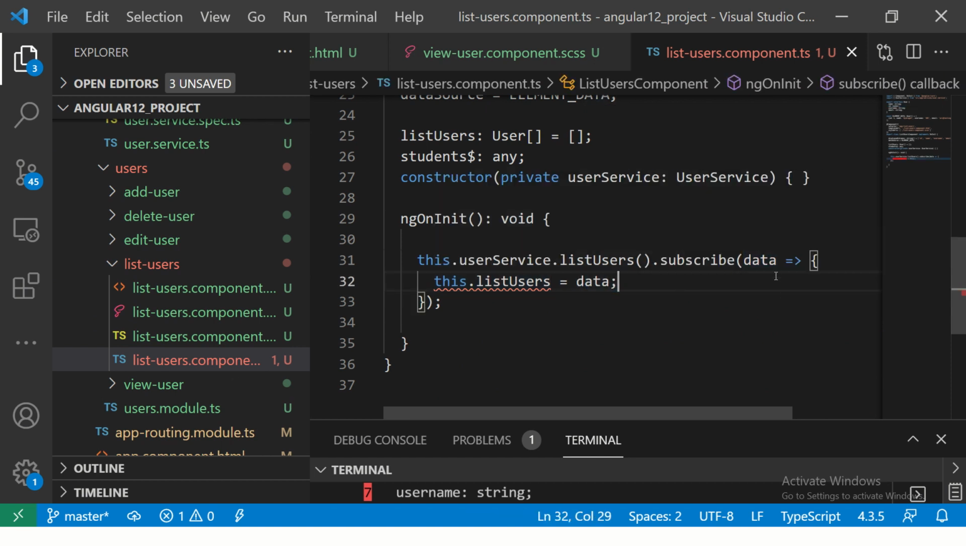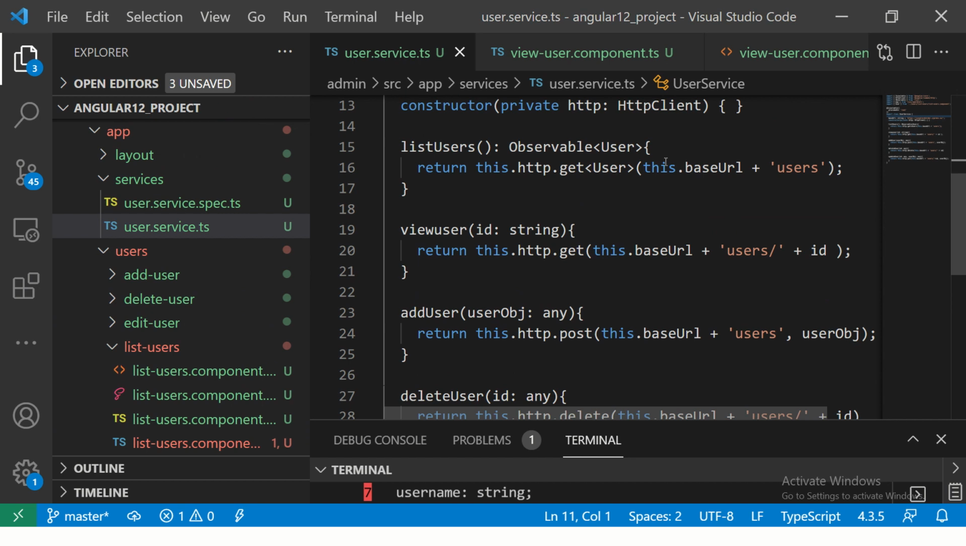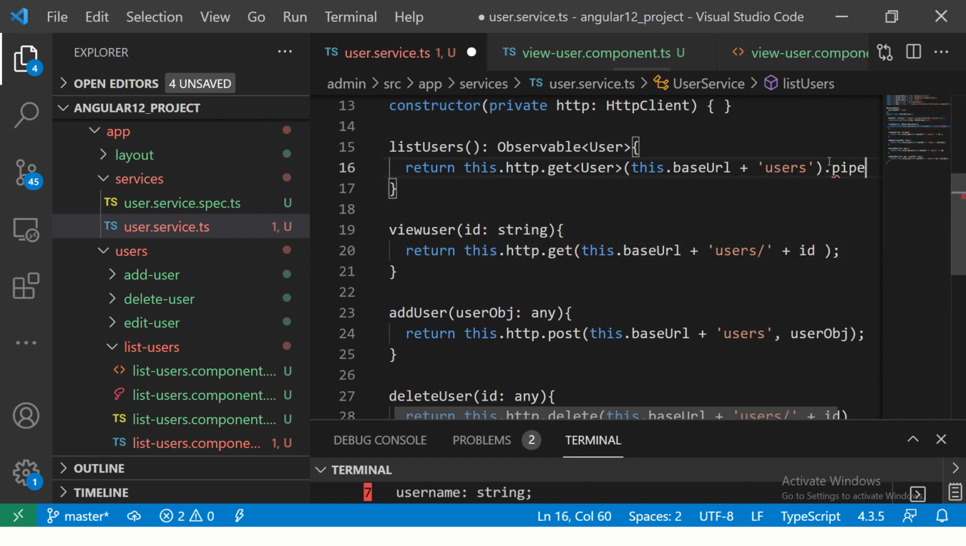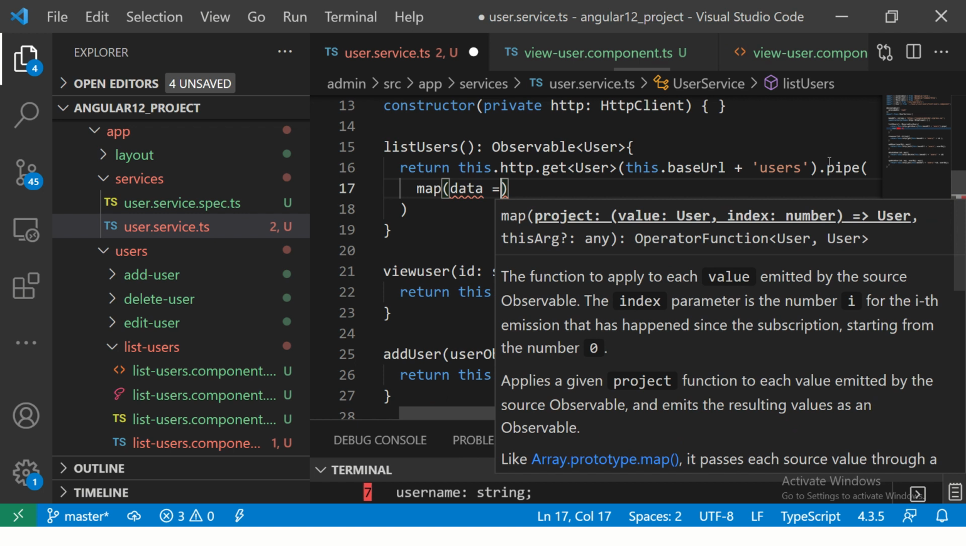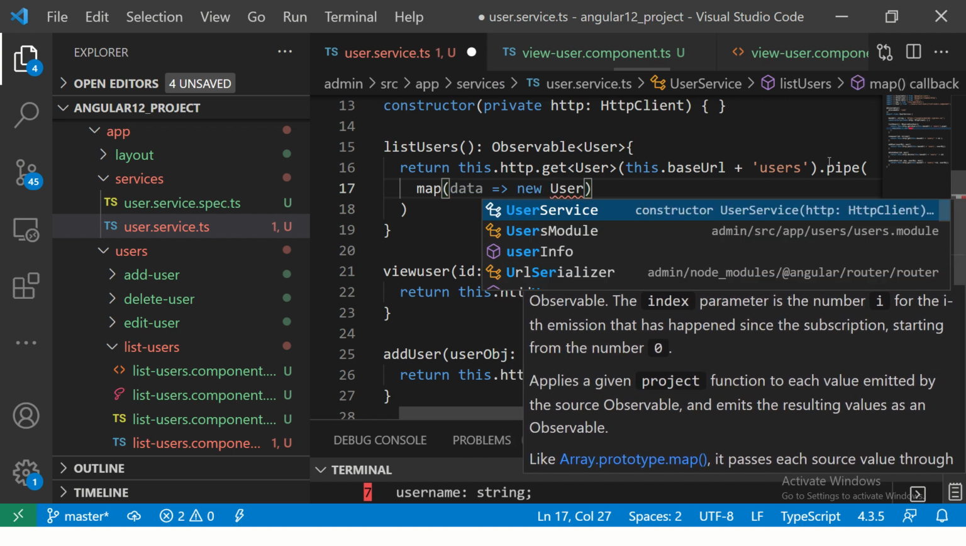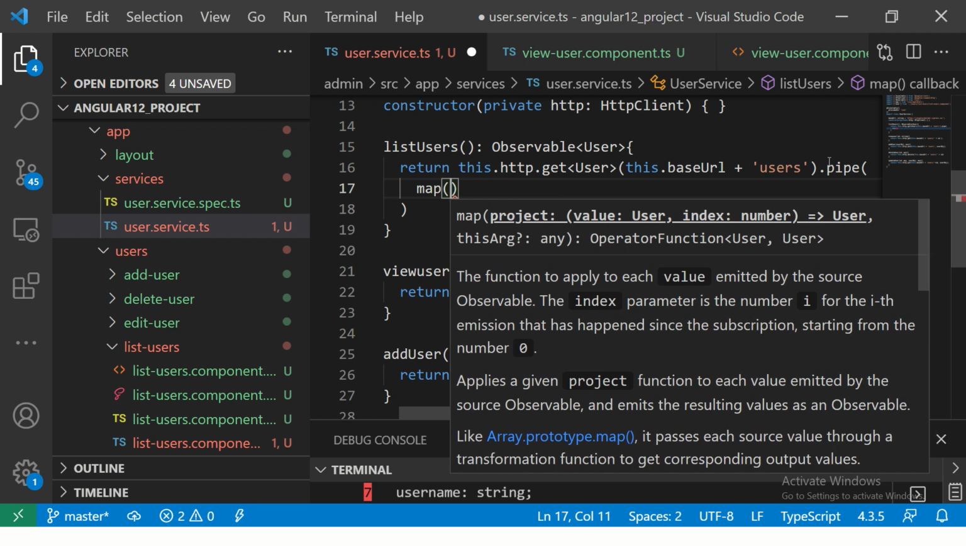Okay, so then what we are going to do, we are going to map this data. So what data you get, that's the first thing that we'll need to convert, or I can just add it in the service. Okay, and here I'm going to say list users return dot pipe, and in this I'm going to write map, and I'm going to say data that you get is new user, right? Or I can just send the data back.